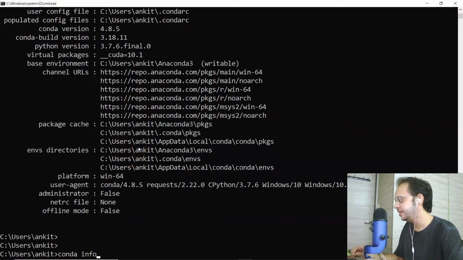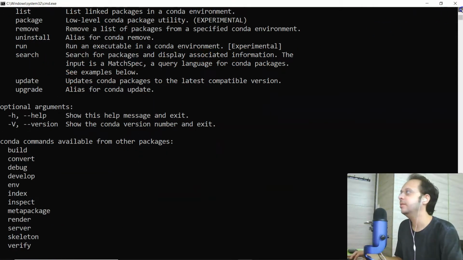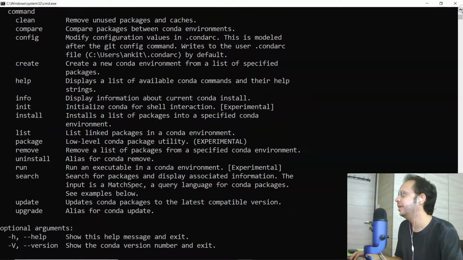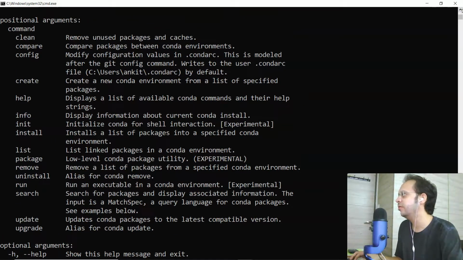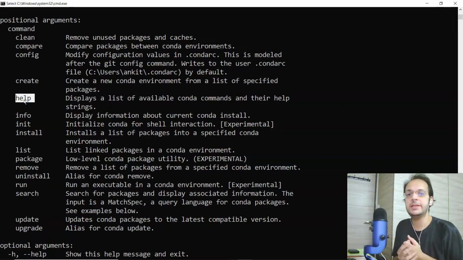Alright, is there anything else we can do? We used search and we used remove packages. Configuration: if you want to modify some configuration, you can do it. If you want to compare the packages between conda environments, you can always do it. I guess that's sufficient to get started with conda, and you can always take help for a particular third-party package or a particular command by using the help argument.